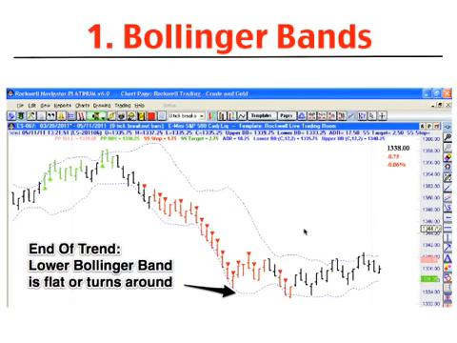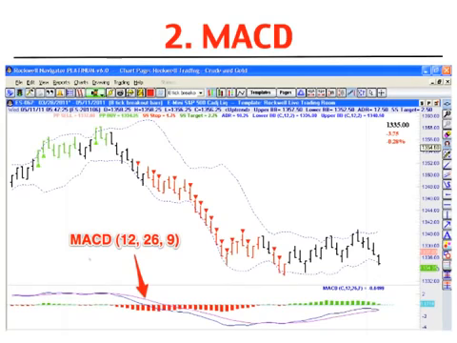But it works. Please try it for yourself. Just plot the Bollinger Bands on your chart after we finish this video and try it out. You will be amazed. Now let's move on to the next indicator that I like to use, which is the MACD. So the MACD is the moving average convergence divergence and plotted below the chart.